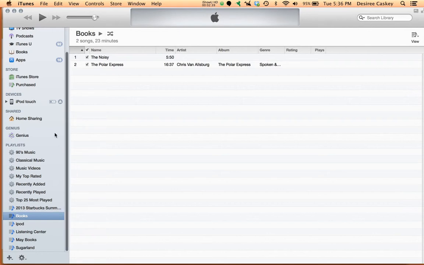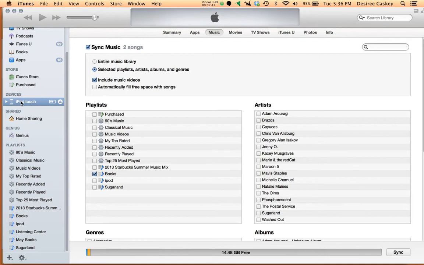Now it's time to sync the iPod. So what we can do is click on the iPod, and I have an iPod Touch, but it works exactly the same way. Because we've already done this once, everything is ready for us. So just double check. I'm on Music. I've clicked Sync Music, selected Playlists. I have the Books playlist selected. So I just come down to the bottom right-hand corner of my window and click Sync.